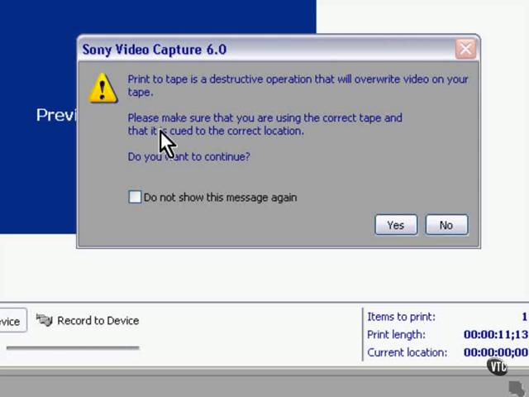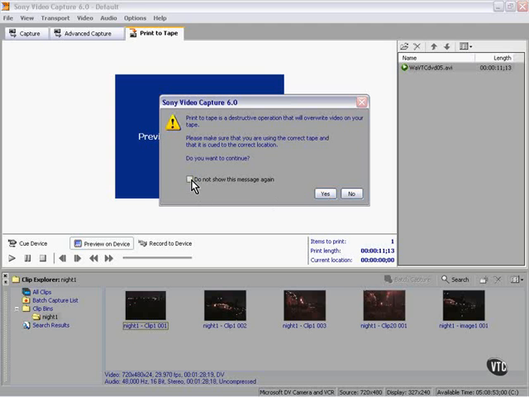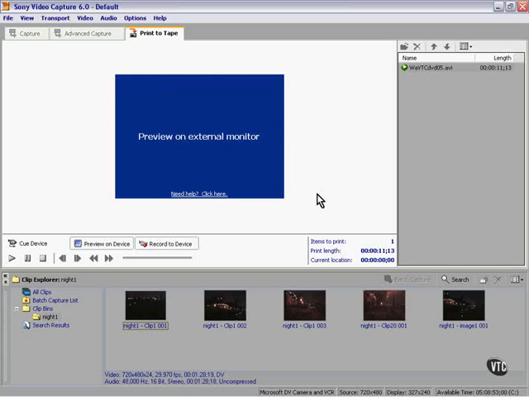Sony Video Capture tells us, print to tape is a destructive operation that will overwrite video on your tape. Do you want to continue, yes or no? If you click here, you can choose to not show this message every time, but I choose to see it. I think it's a useful warning. Let's go ahead. Now Vegas is printing to tape.